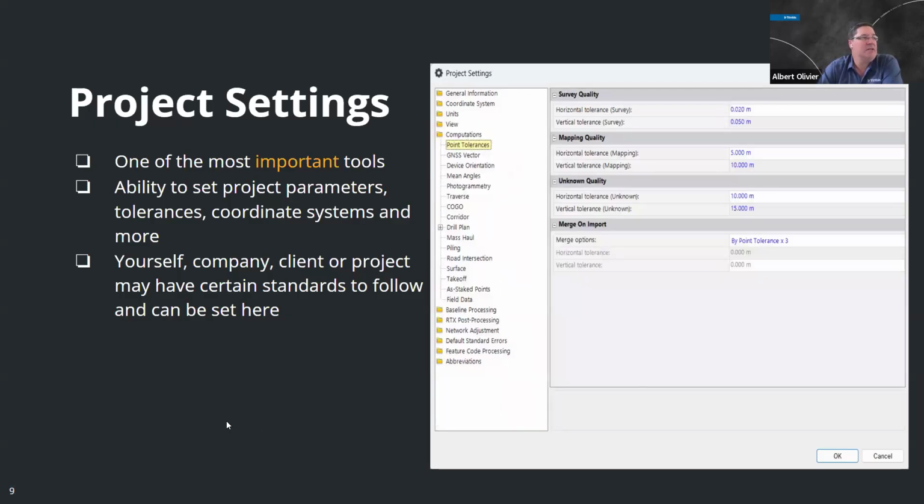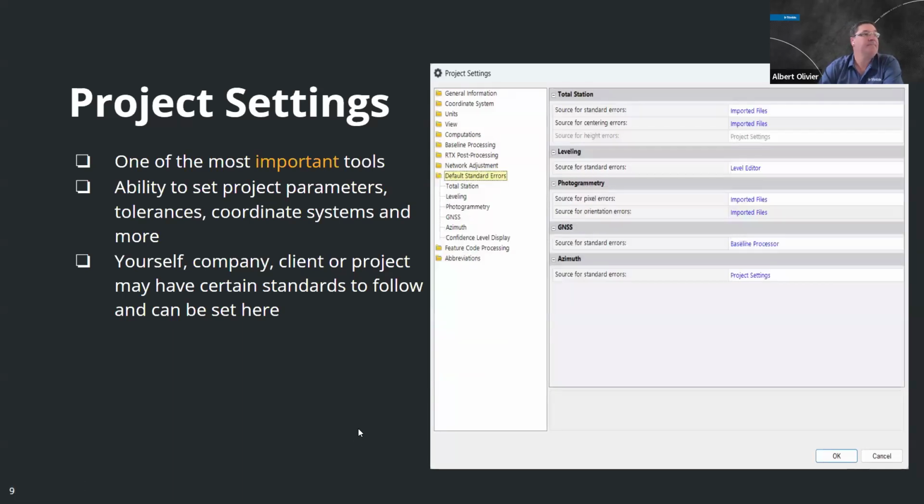Same for point tolerances. That's obviously when you look at your computation part of things, important that you make sure everything is within your project specifications. So this is where you can set them up and easily determine if a value of a certain measurement or point or a genesis vector is within the specifications for your project, and get a red flag to easily show you where there is problems. That goes for surfaces, as-staked, traverses, photogrammetry, all those settings you will find in the point tolerance section.